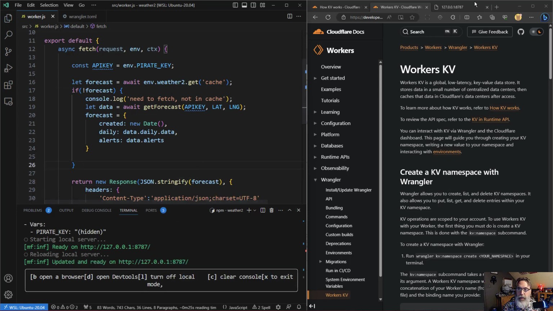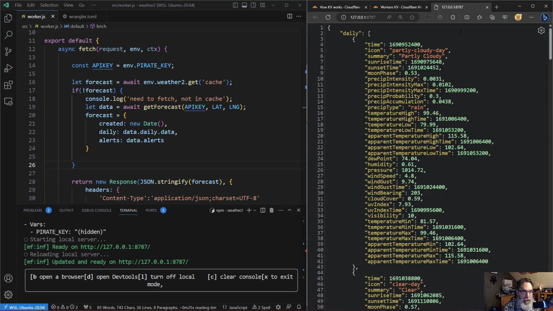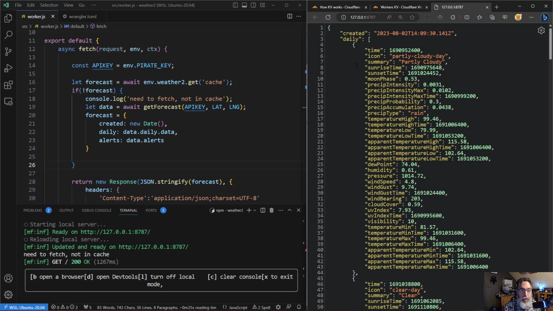Now, if everything worked right, it won't be cached. It'll be checking the cache, but I screw up all the time. So let me just make sure I didn't screw up here. And voila, we could see I got the console message. I got that little created variable.